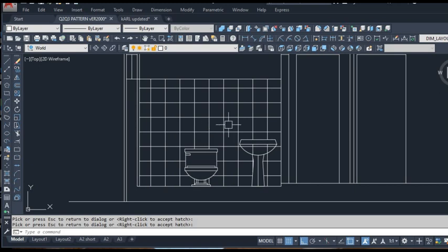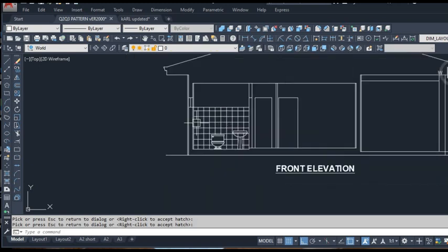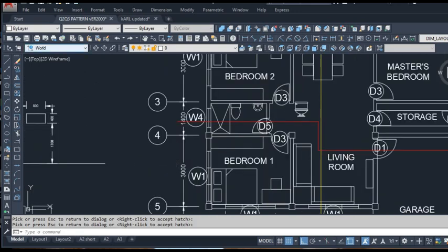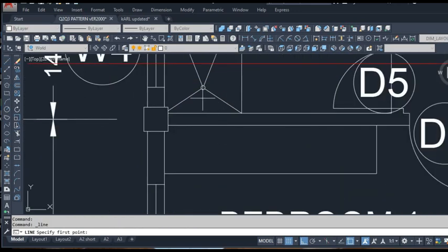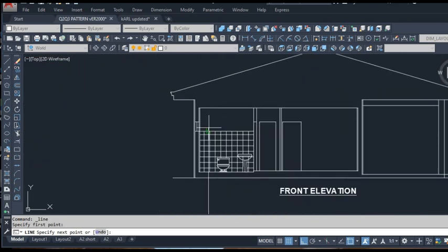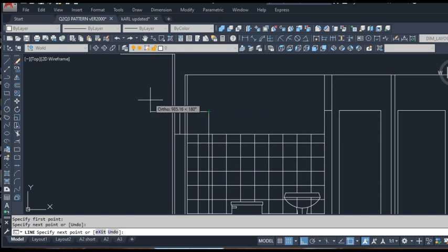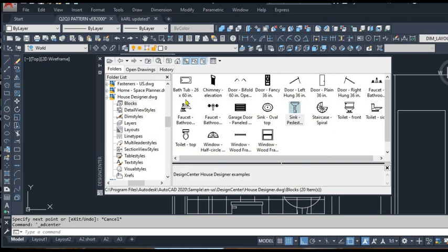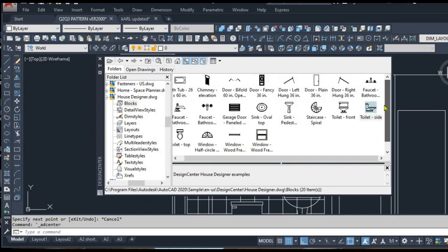Ano pa ang kulang dito? Yung shower. Okay? So, sa shower naman, kunin mo yung sentro nitong, ayan. Tapos, click mo dyan. Tingin tayo sa Design Center. Control 2. Faucet, bathroom. Shower top.